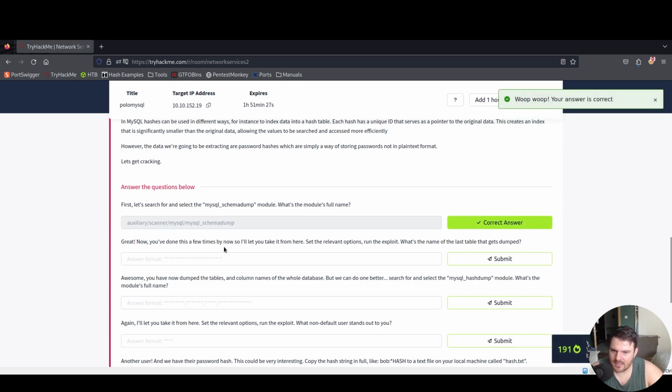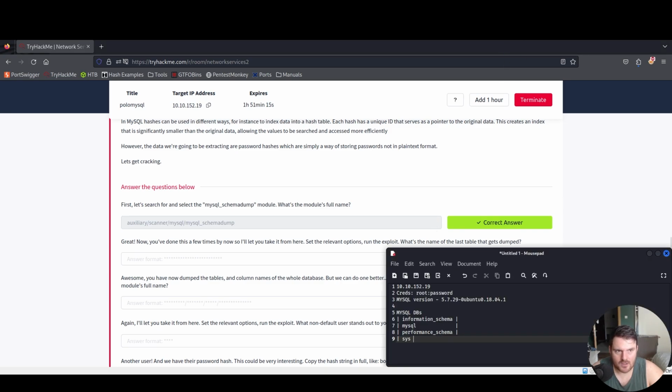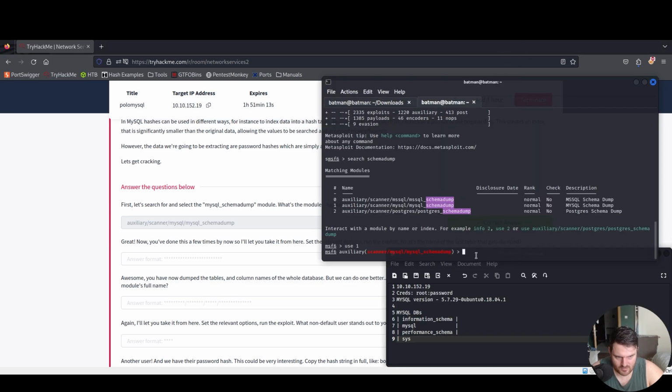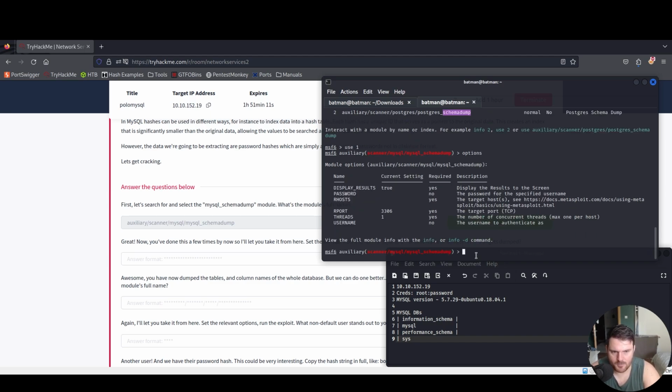Great, now you've done this a few times by now, so I'll let you take it from here. Set the relevant options, run the exploit. What's the name of the last table that gets dumped? All right, let's go over here. We say options to see what we need. We need a password, we need an rhost or a target host, and we need a username.